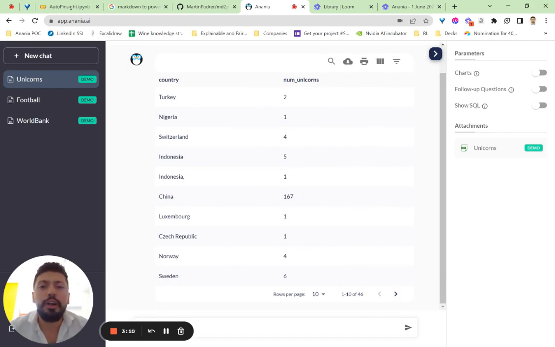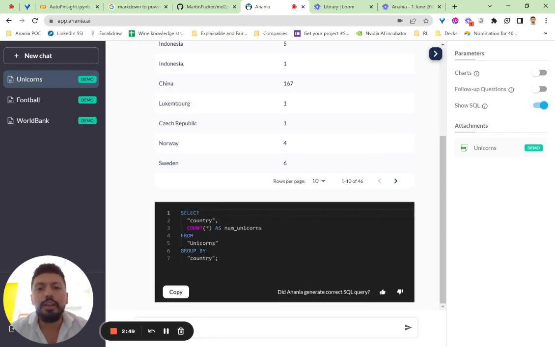Anania also provides user customization options with parameters on the sidebar. You can choose to turn on the charts feature, which means Anania will also create interactive data visualizations to answer your questions. If you choose to turn on the show SQL feature, you will be able to see the SQL that Anania generated behind the scenes to execute and answer your questions.